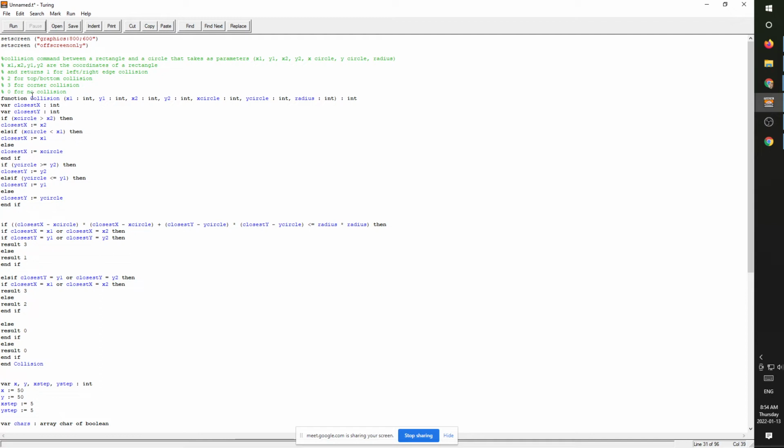You only have to write it once. This code checks for collision between a box and a circle, right? And it's a lot of code.